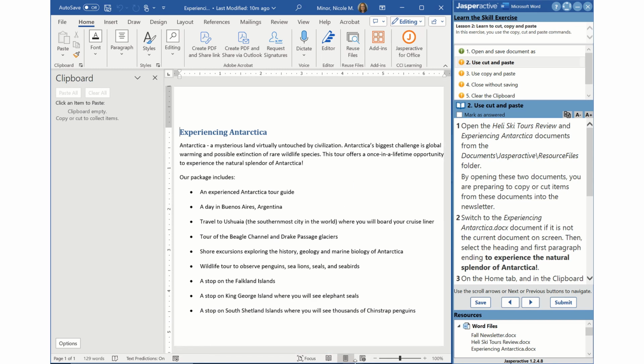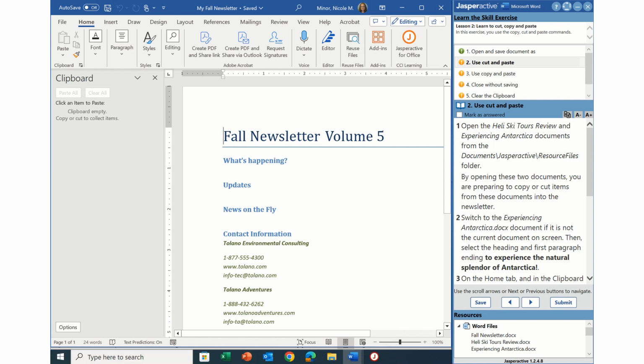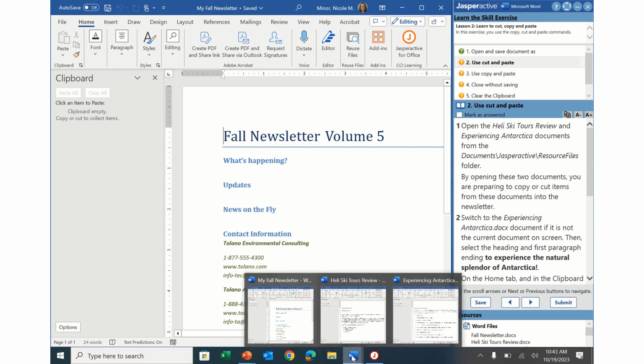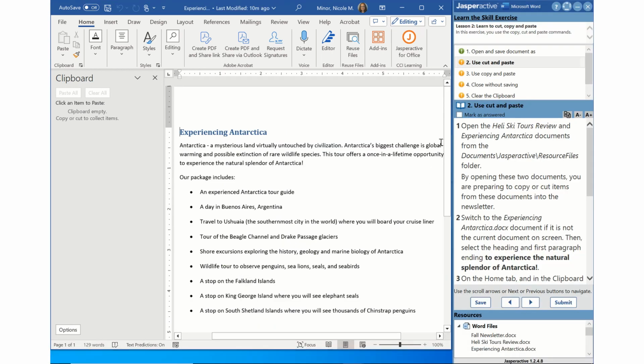If it's not, you are going to be using your taskbar at the bottom of your computer down here. If you hover over your taskbar and that blue word icon, you should see the 3 documents you have open, one being Experiencing Antarctica, and click to select it.